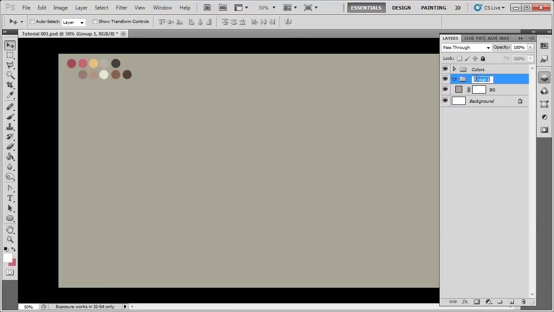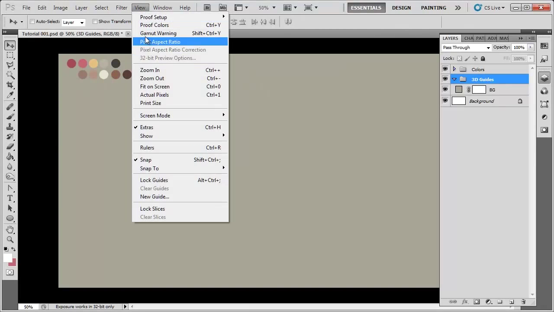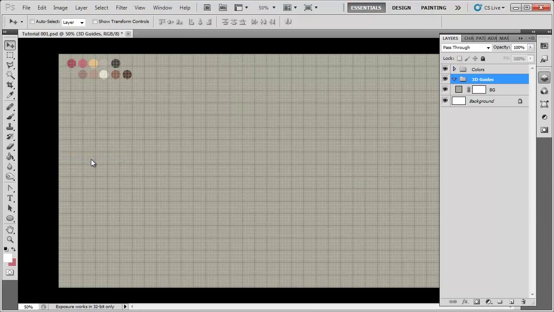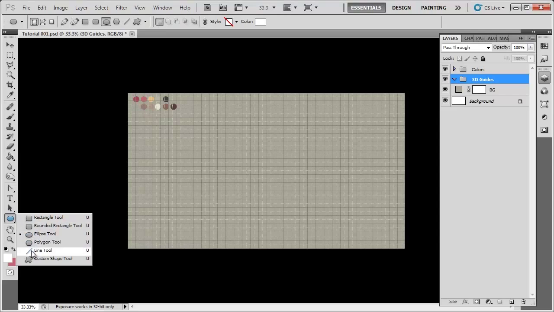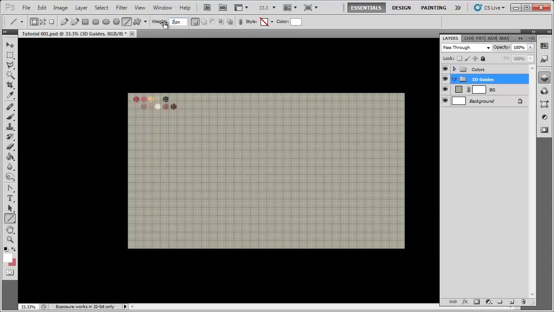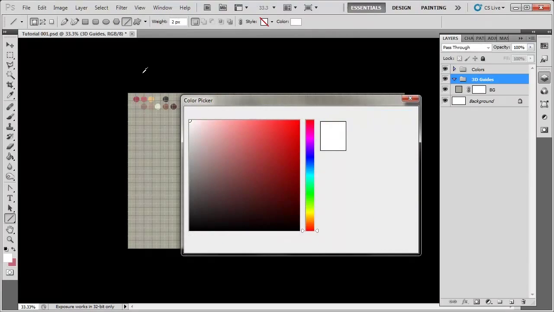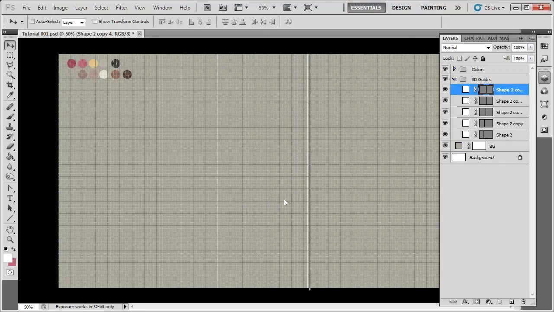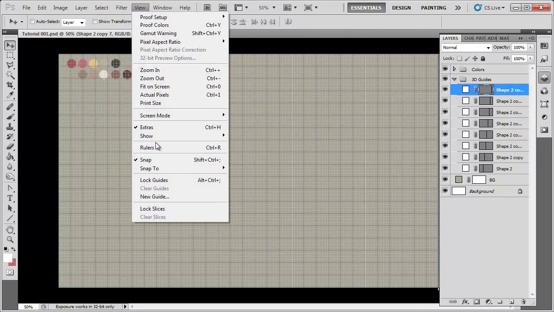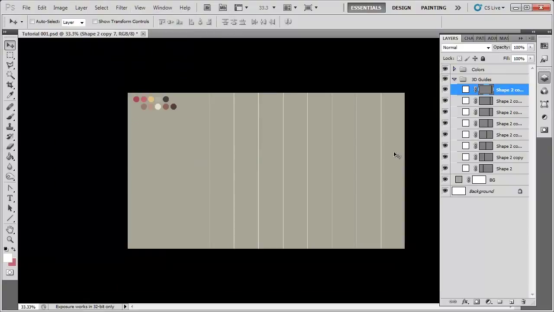Now what we're going to create is basically some guides that will help us to figure out the angles for our 3D environment. So we're gonna start by going to View, Show and Grid, and this will expose Photoshop's default grid, and we're going to use it to create 3D objects. So we're going to choose the line tool and we're going to set a width of 2 pixels and white color. We're gonna draw vertical lines that are evenly spaced right on top of the grid, and when we're finished we can go to View and disable extras because grid is an extra view in Photoshop.